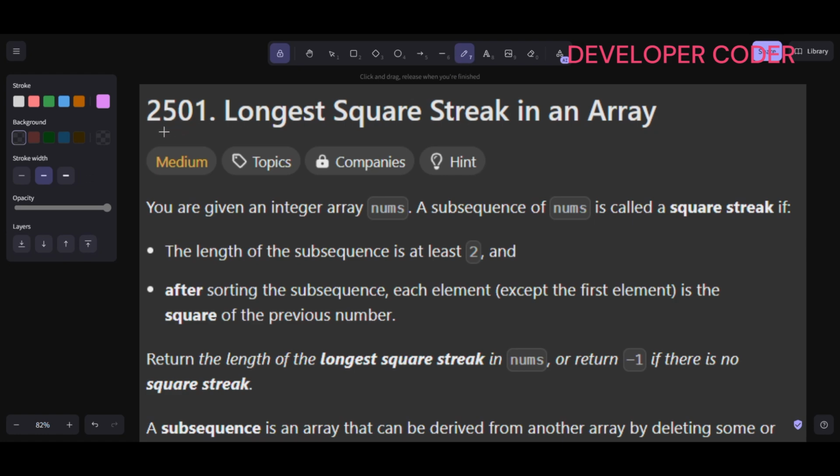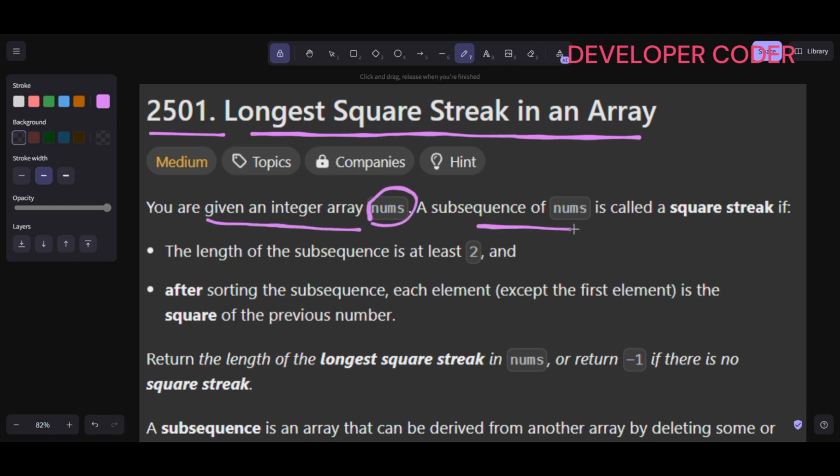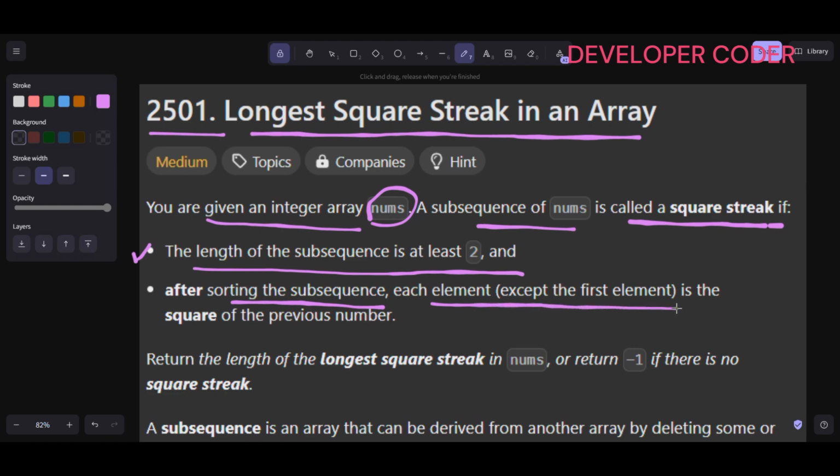So today we are going to solve problem number 2501, longest square streak in an array. You are given an integer array nums. A subsequence of nums is called a square streak if the length of the subsequence is at least 2. After sorting the subsequence, each element except the first one is the square of the previous number.